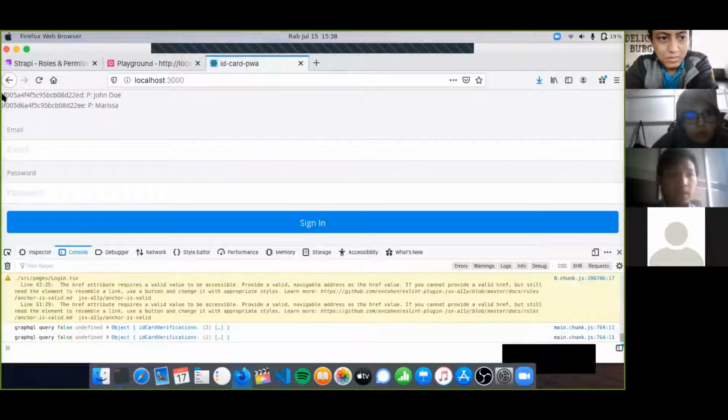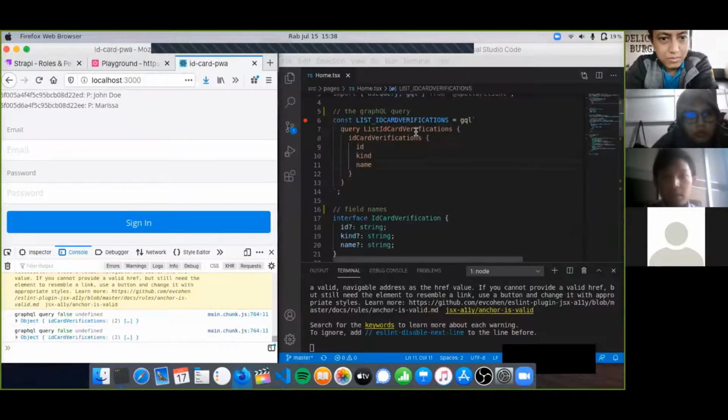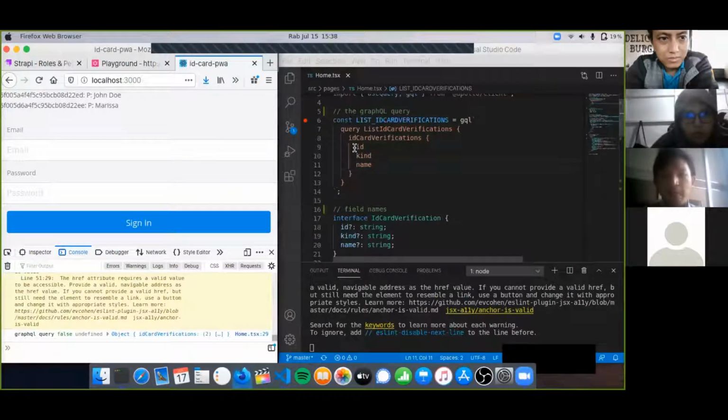Here we are. So here I am retrieving ID, kind, and name. This one is the ID of the record, and kind, this one is P, which stands for passport, and name, this is the name of the user, John Doe and Marisa.